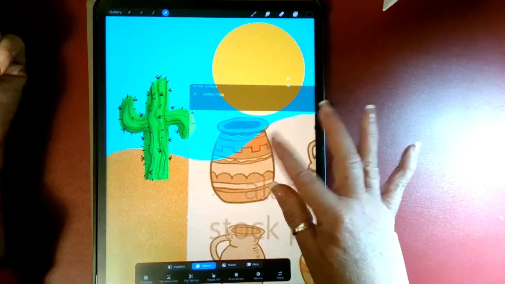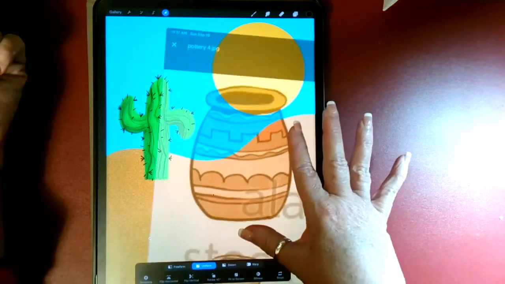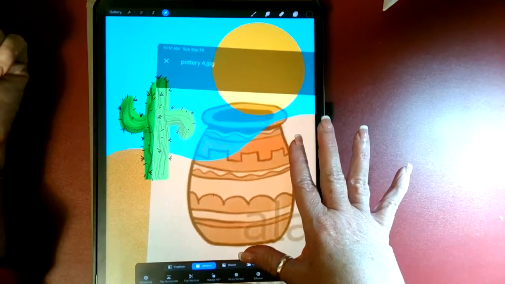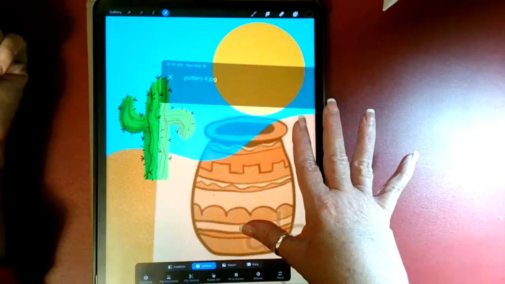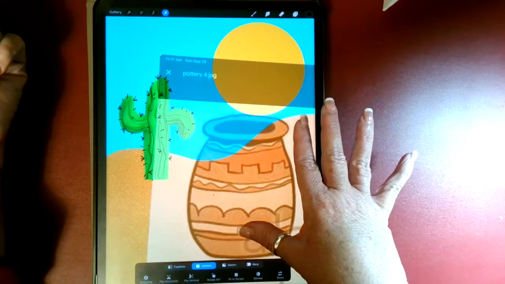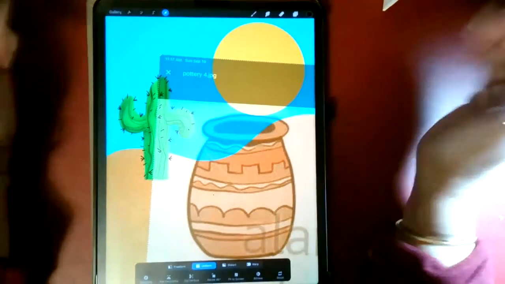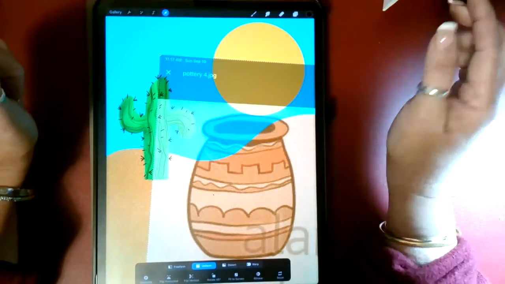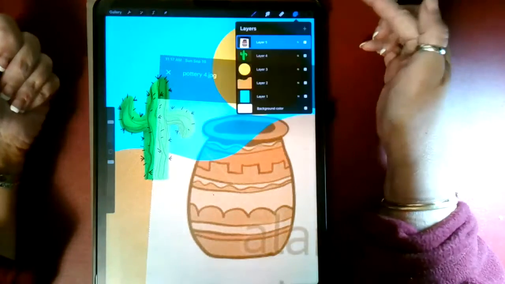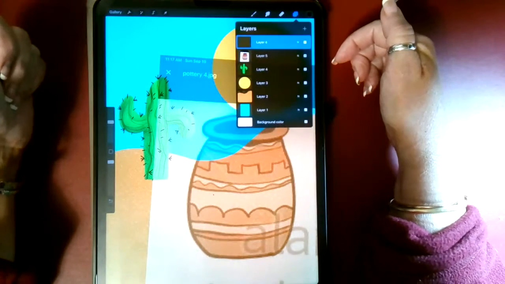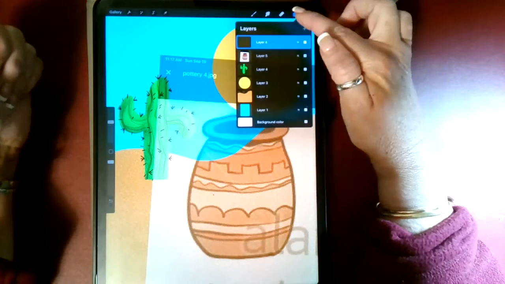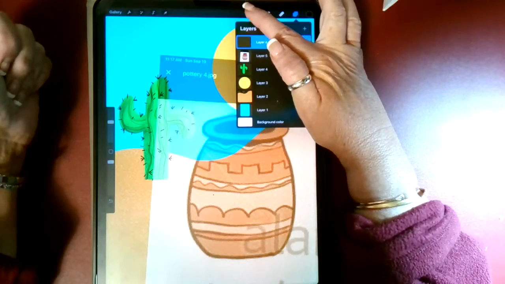So I want this pot right here. So I'm going to make it as big as I want it to be, because it's actually in the very front foreground of my picture. Okay, stop right there. The next thing you're going to do is add another layer. So I'm going to add a layer, and this is going to be my drawing layer that I'm going to draw on. Okay, so I'm going to pick my pencil or my brush.